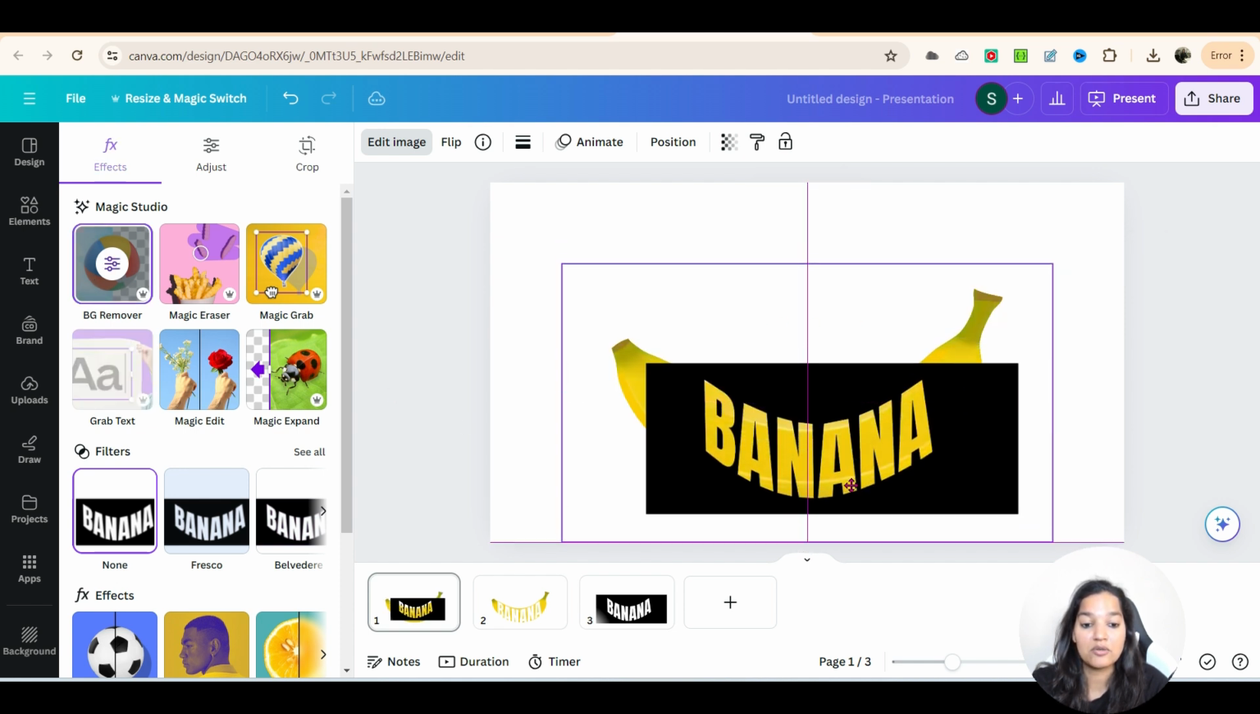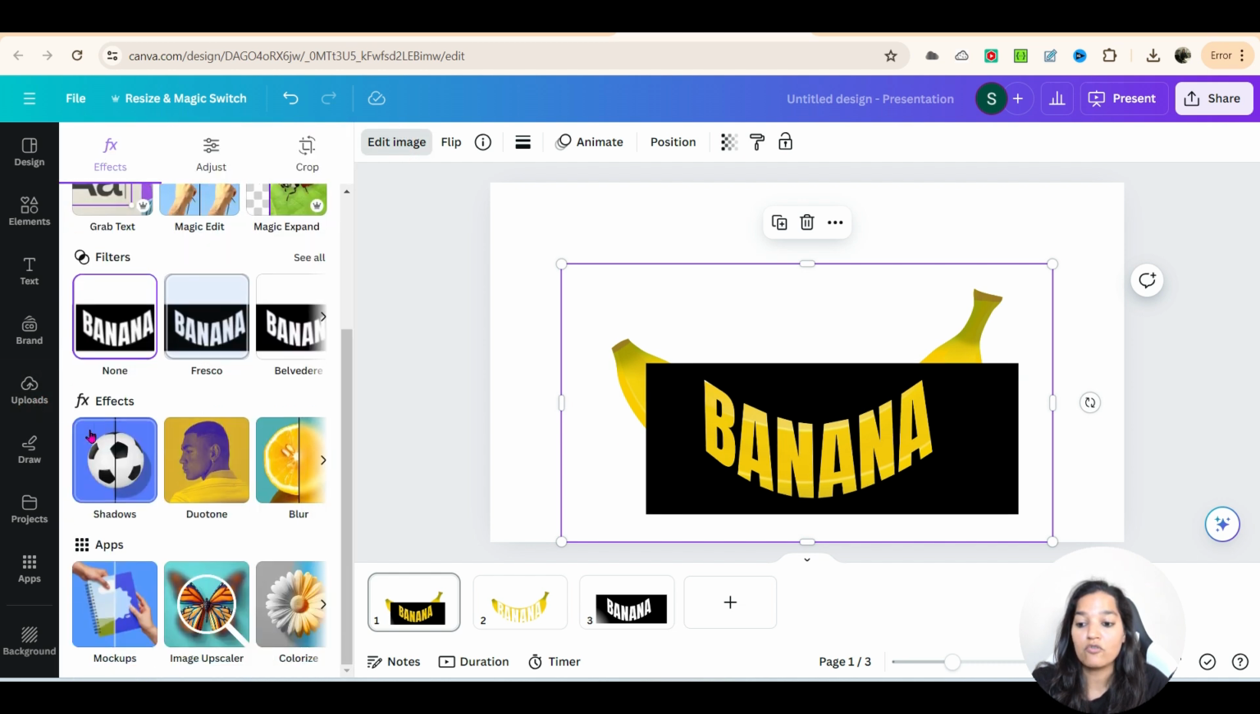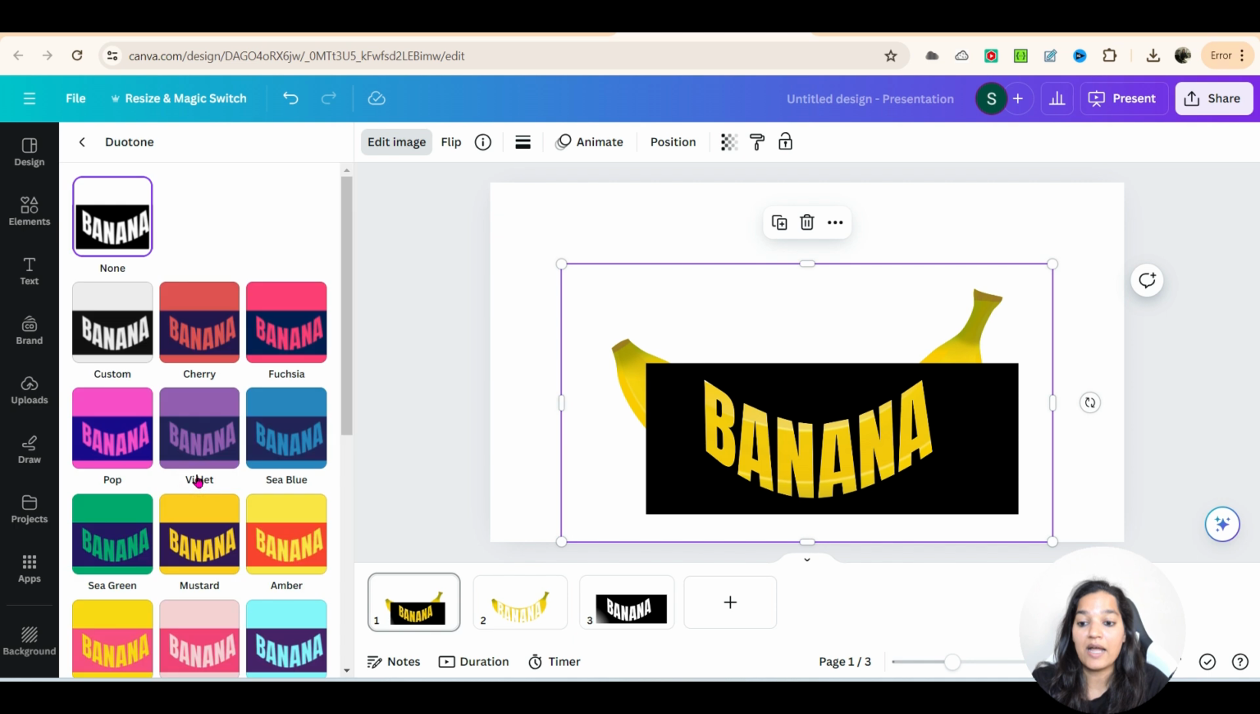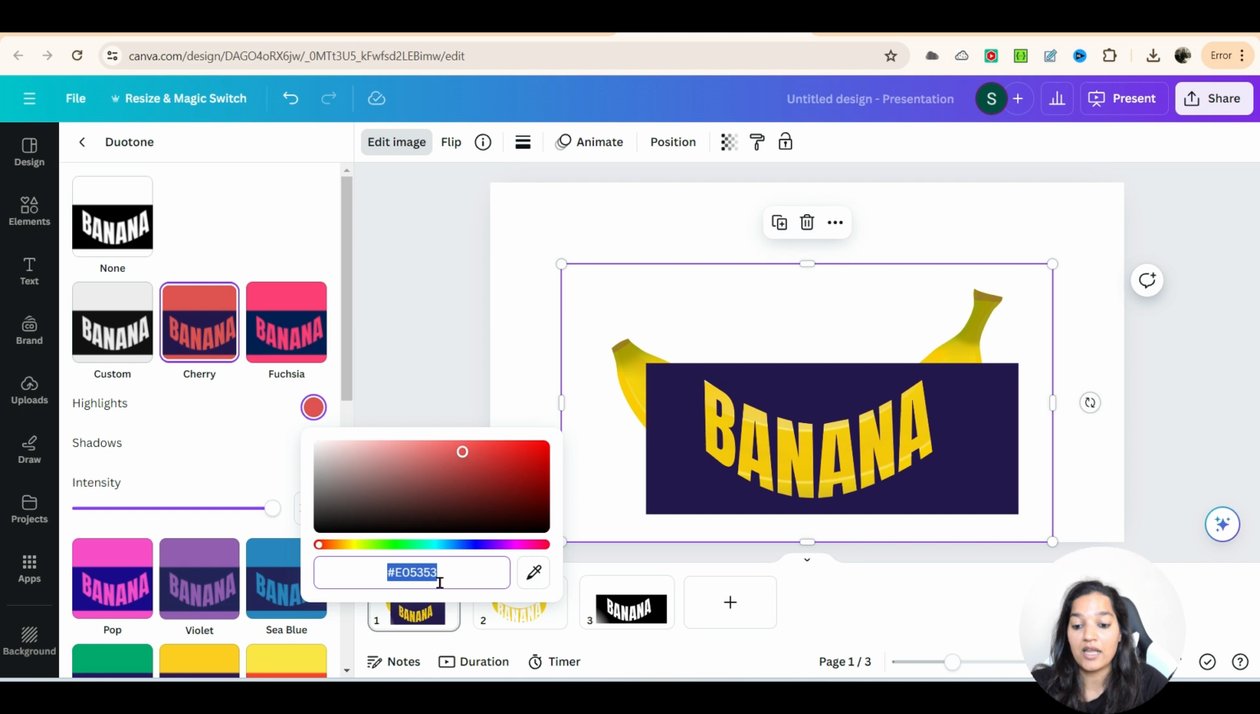Now we will put the banana on top of this banana. But this black doesn't look cool, right? It doesn't give that effect that I was looking for. So we'll go ahead and edit the image one more time, and this time we will go over to the effects. And there is this effect called duotone. So we're going to go ahead and use this duotone effect here. And I'm going to use this effect called cherry, and I'll go over here and I'll change the highlights as well as the shadows to white.